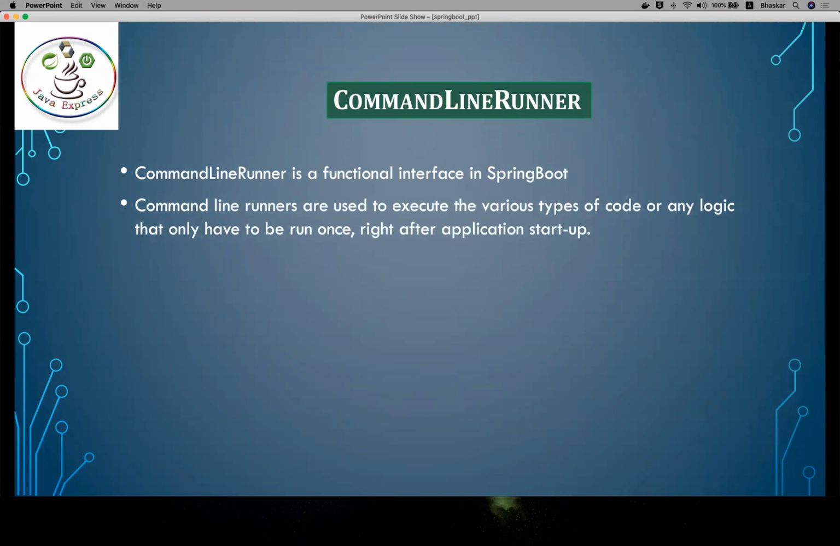Assume that in real time, whenever Spring Boot is initialized, before creating your application, if you want to perform any type of logic or any type of task, you can use this interface. You can write any type of logic. It has to run only once, only one time throughout the program.